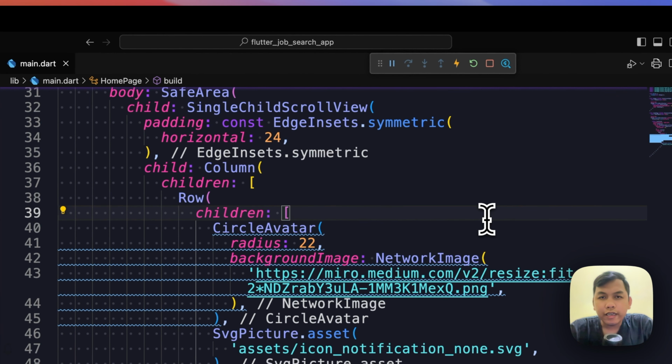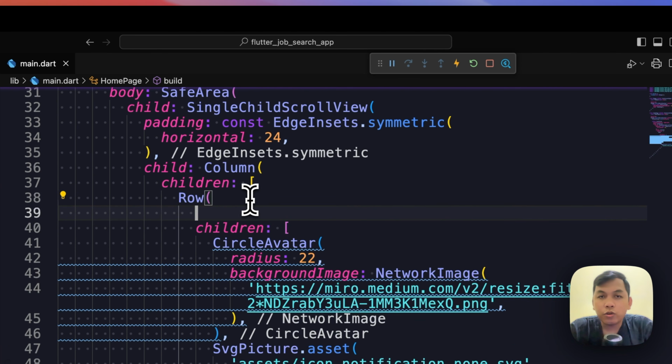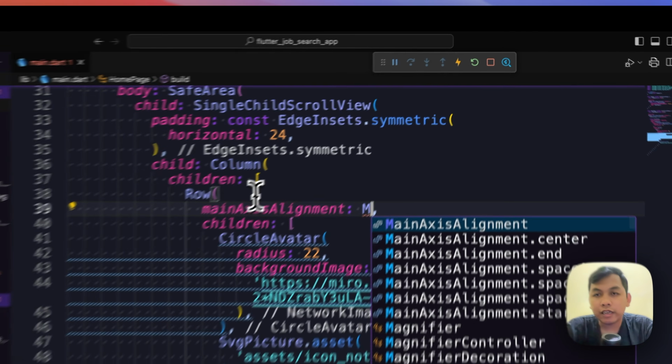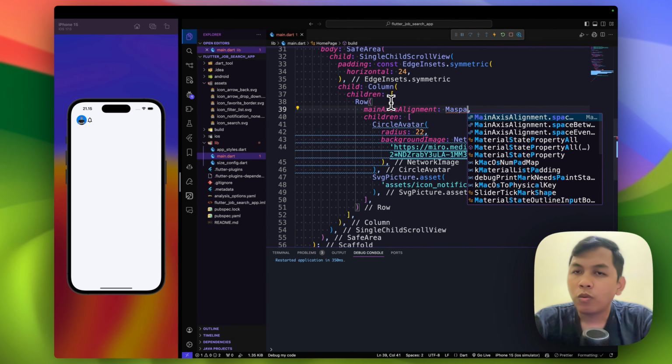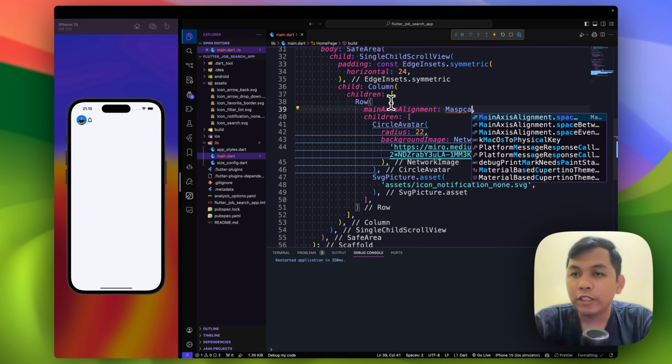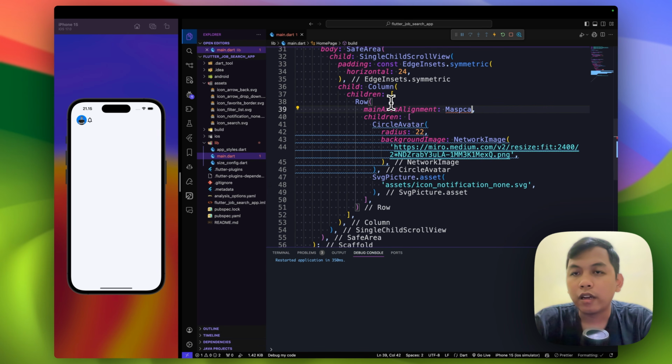Alright, and next we can go to the Row widget and we can set mainAxisAlignment to be, what we need to do is spaceBetween.